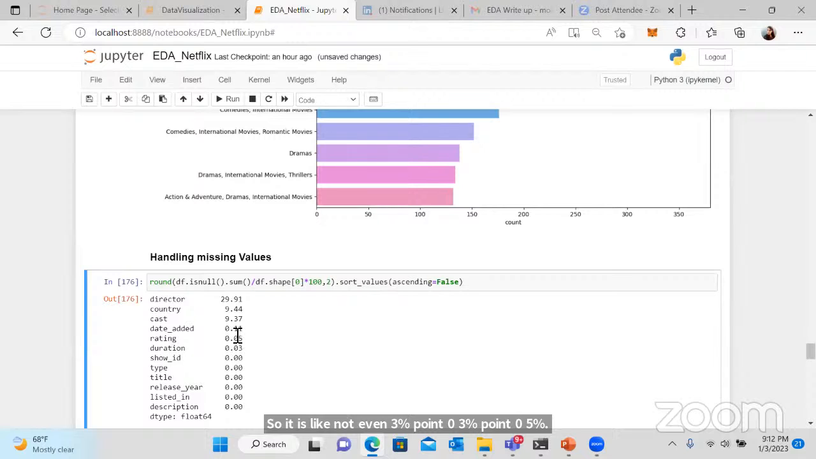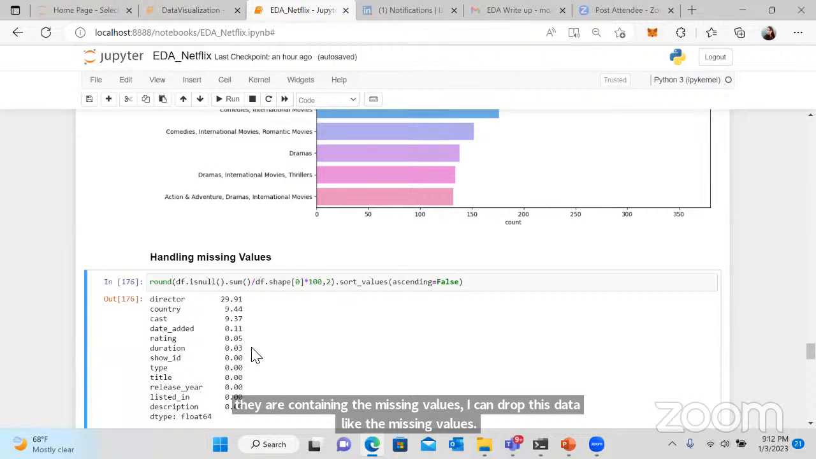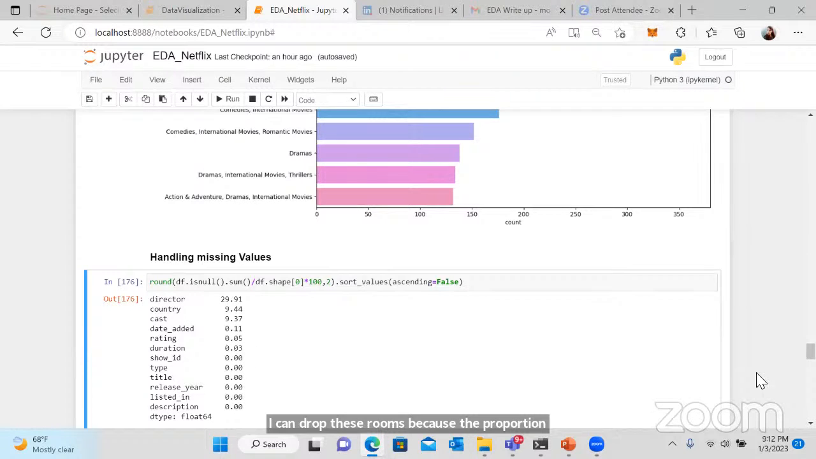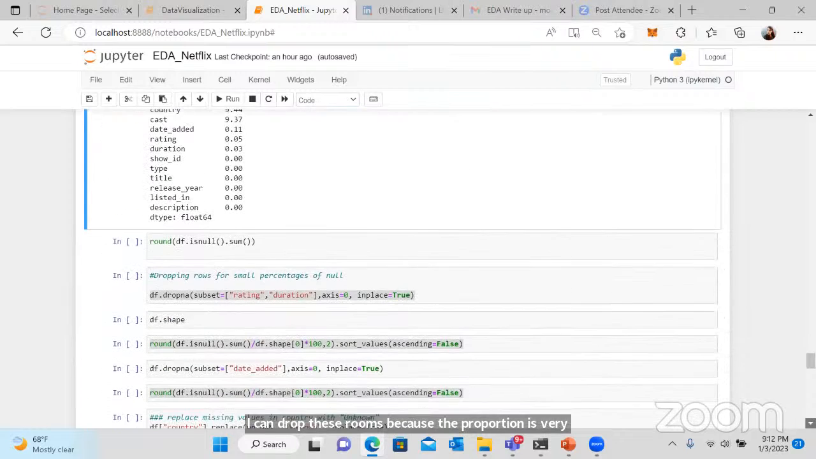So these values are basically overall data set. If you see like 8807 rows, these values are very low. So I can go and directly drop these values. Like if they are containing the missing values, I can drop these rows because the proportion is very low itself in the entire data set. Okay, so let me just go and drop that.